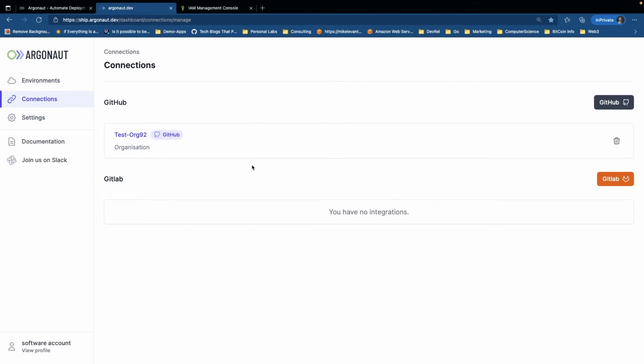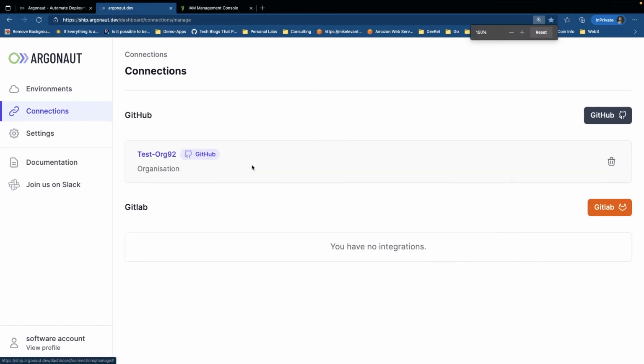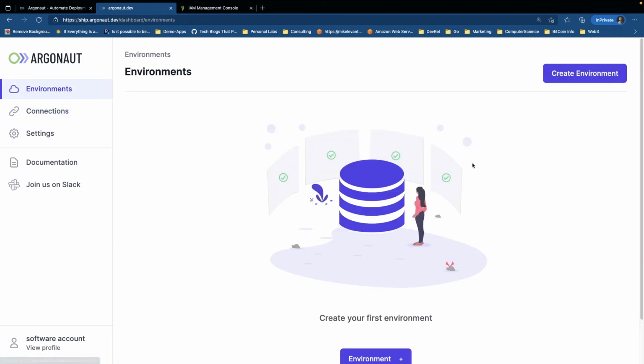Now, from here, let's go ahead and take a look at the UI. So first things first, we have our connections here, which again, we have our GitHub org connected. We can also connect GitLab. And if we go to environments, this is really where the magic starts happening in terms of setting up the environment, getting Kubernetes up and running, getting the VPCs and AWS up and running, all of that good stuff. And in a video coming up, we're going to actually showcase all of that. So don't worry, that video is coming shortly, right after this one.